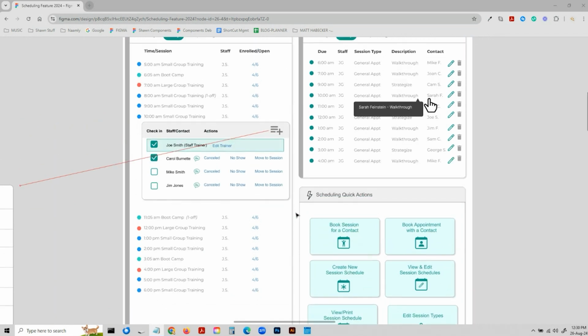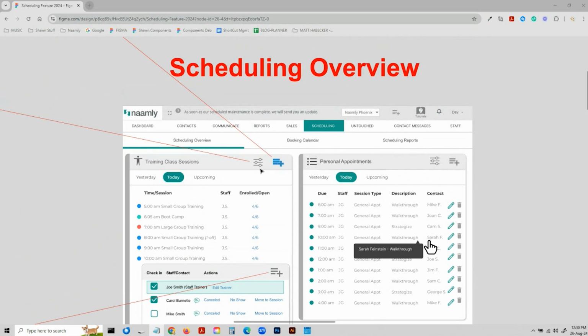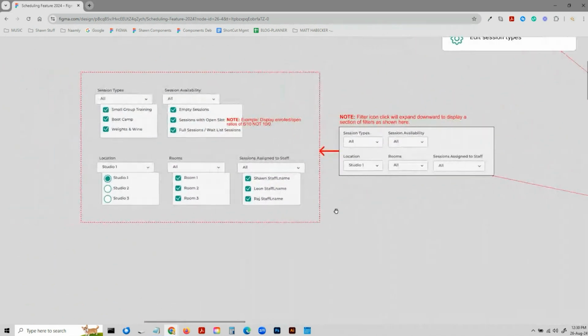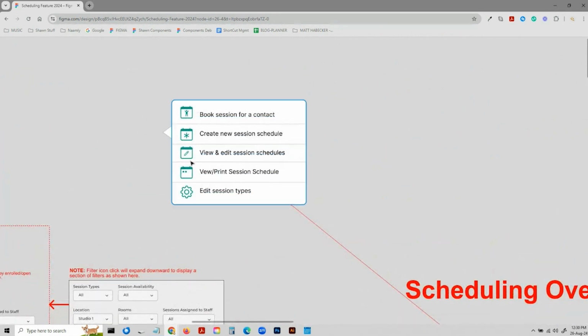And the nice thing about this dashboard is the panels are very actionable. And by that, I mean, for instance, you can filter the panels to remove the noise and just display the items and information that is most relevant to you. For instance, we have here session type, session availability, location of rooms and sessions assigned to staff, and here are the options for those filters. And we also have this actions panel, which will bring up these options here.